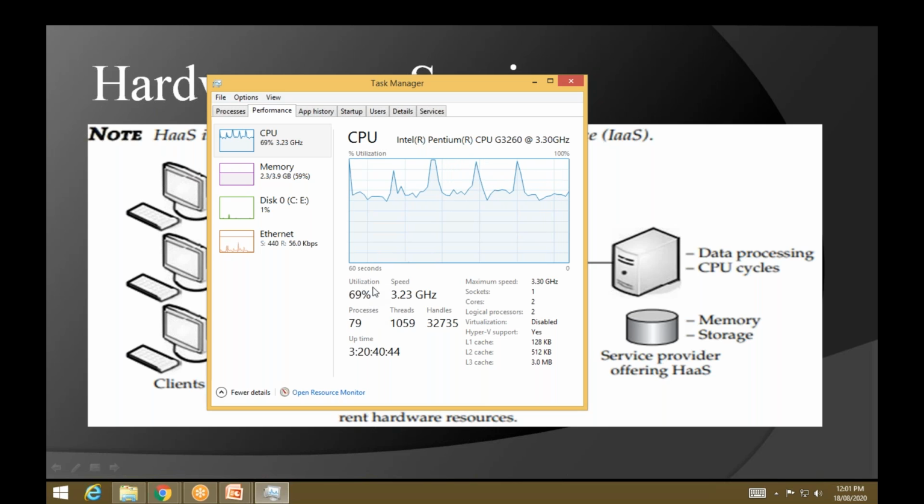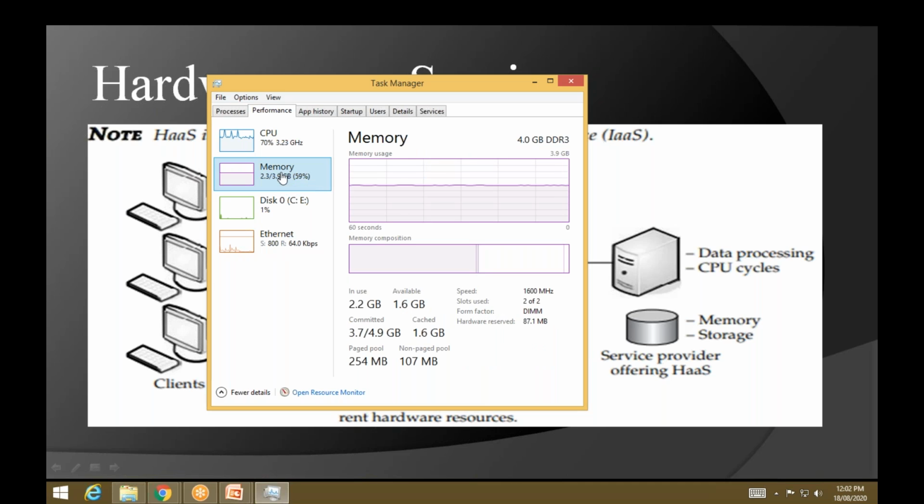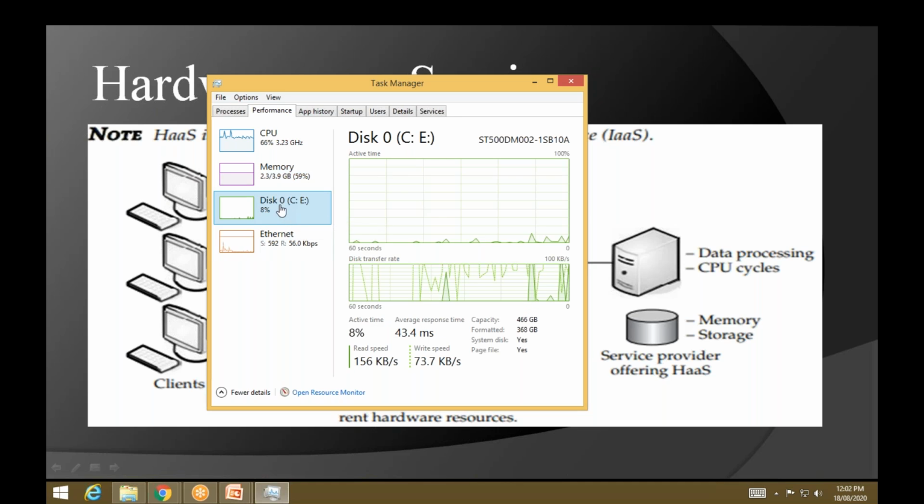So here you can see the utilization. I'm utilizing 64% of the CPU, in the sense I have connected to the internet. That is why it is showing 60% or 70%. Okay, if you go for the memory, I'm not using any memory over here, so it is displaying null. In use I have only 2.2 GB, and available is 1.6 GB. Then the disk, the C and E disk. I haven't been using anything, it is not showing anything over here.